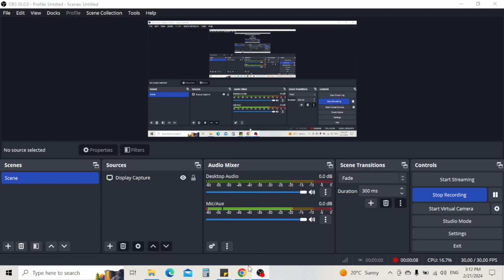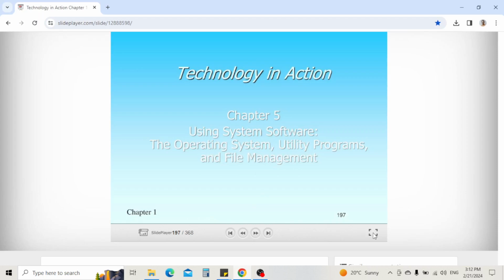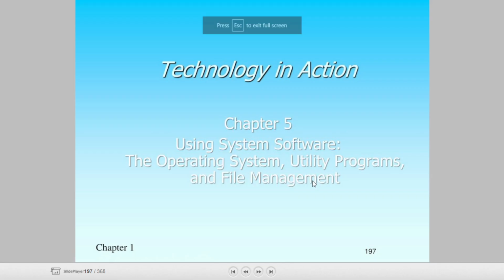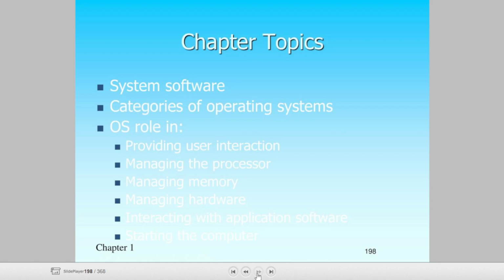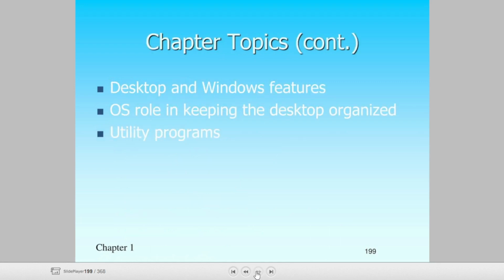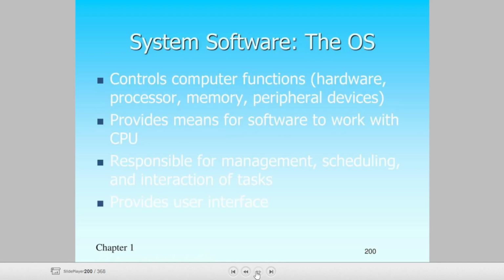We will start chapter 5 in our book Technology in Action: using system software, the operating system, utility programs, and file management. Chapter topics: system software, categories of operating systems, the operating system's role in providing user interaction, managing process, memory, and hardware, and interaction with application software. Also desktop and Windows features, the operating system's role in keeping the desktop organized, utility programs, and system software.